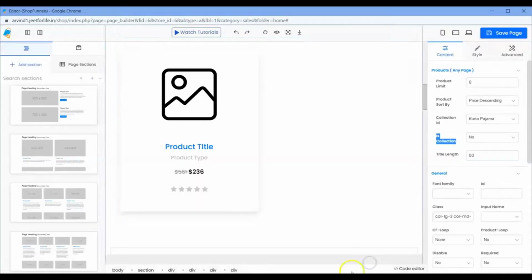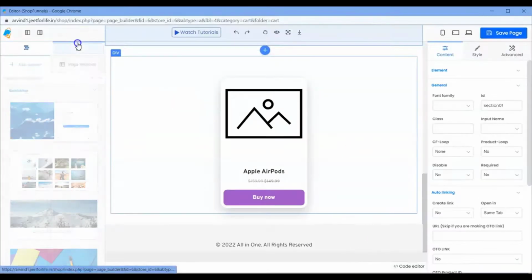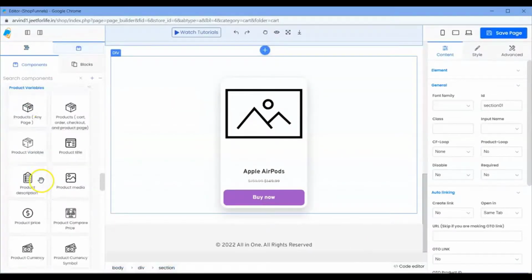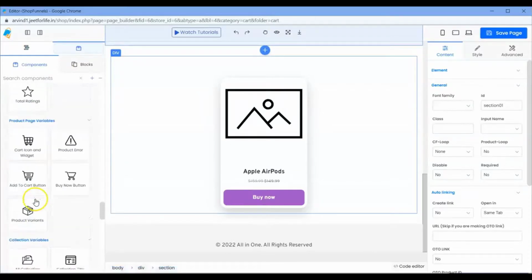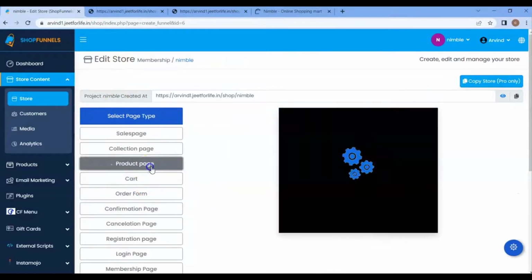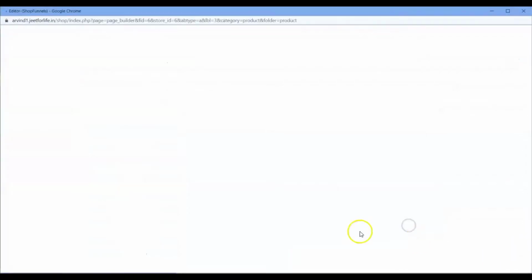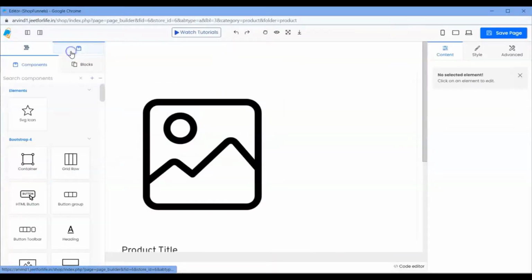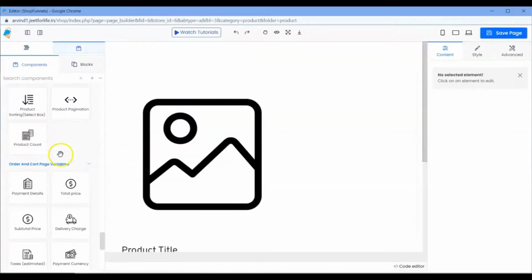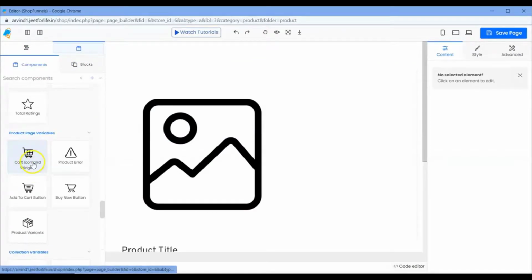Now I'll show you how you can only use a product page variable. We have some product page related variables which work on the product page. For example, I have this product page. So let's go to the editor. Click on the component section and scroll down. You can see here the product page variable. This is the cart icon, and this is the product error, buy now button, and add to cart button.